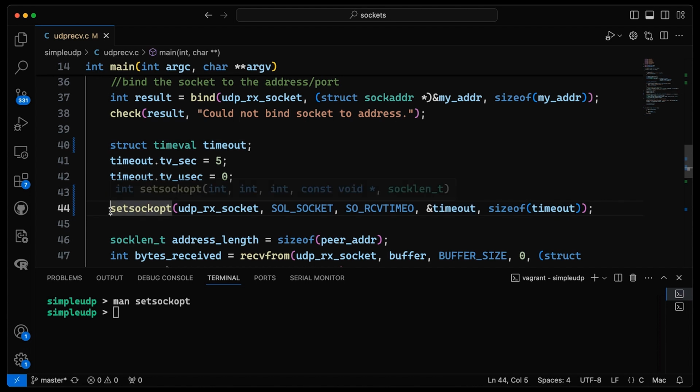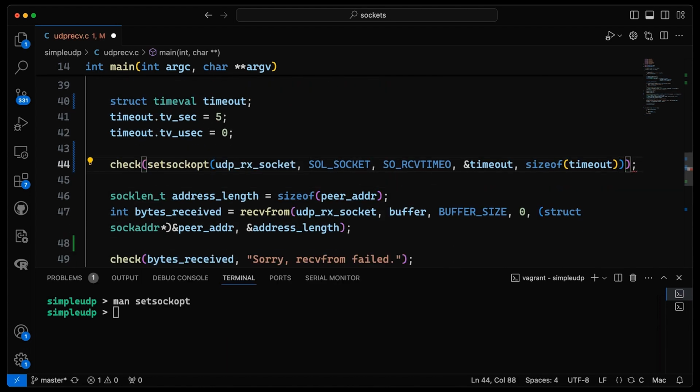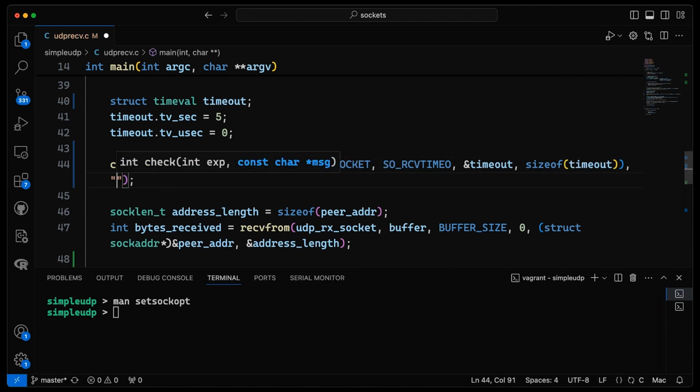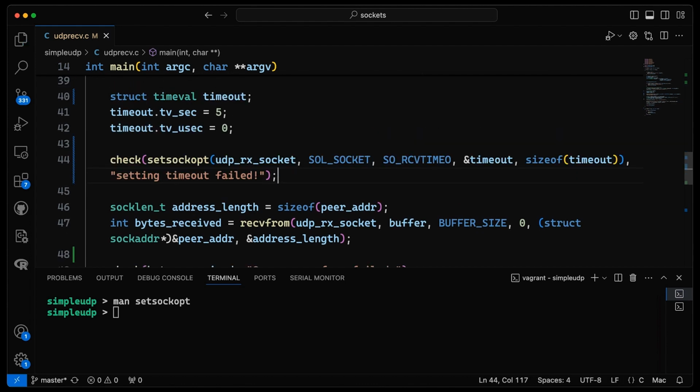And of course, this function could return errors if we made a mistake. So let's use our check function that we used before to just add an error message here. So we're gonna say setting timeout failed. So now we should have a working timeout. So let's compile it here. We'll come down here and compile our code.